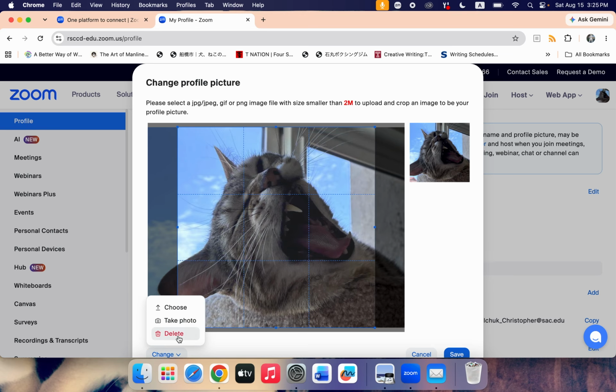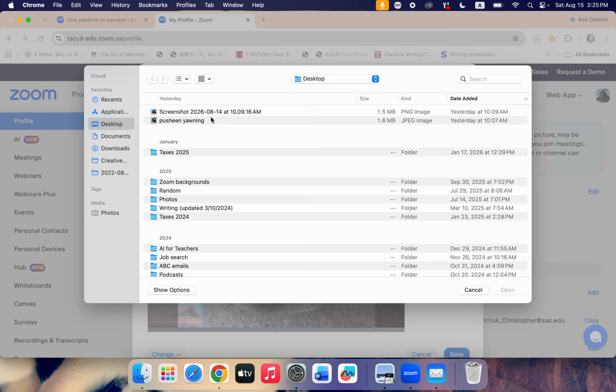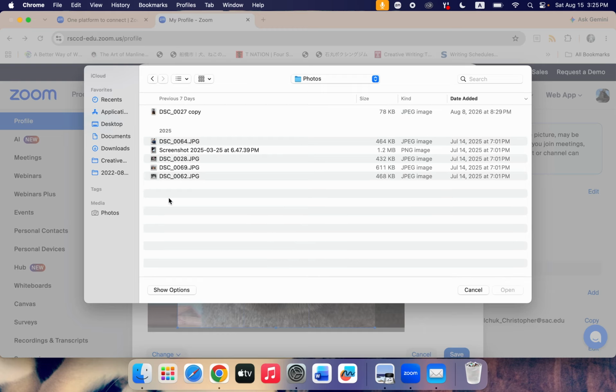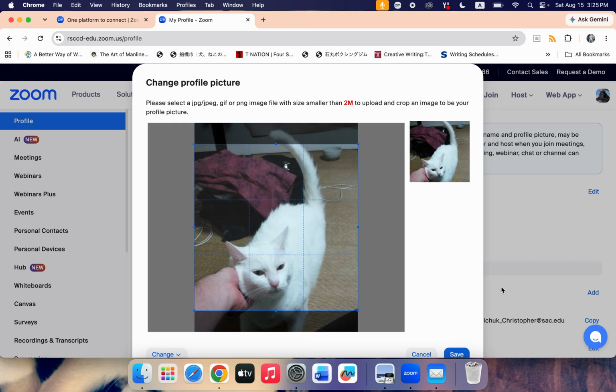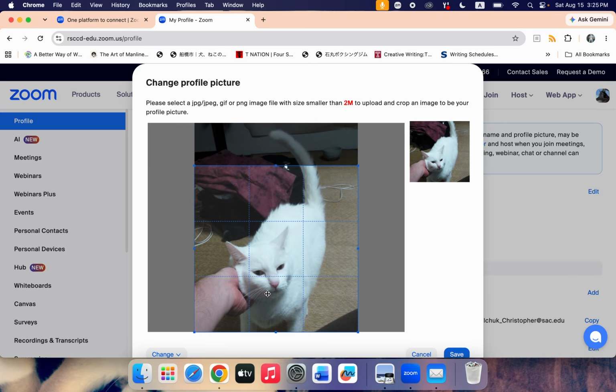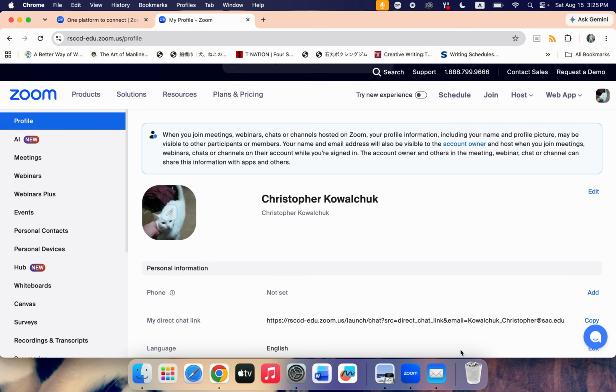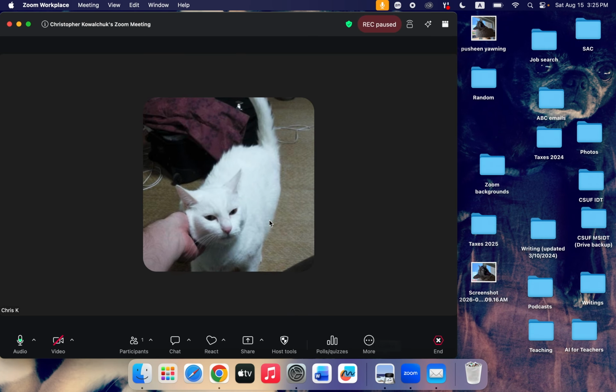So I can change it. I can choose another photo. I have a picture of one of my cats from a long time ago. So maybe I want to use this one. He passed away in 2025, so about a year ago. So maybe I want to use this picture, right? And I can just save that. And it's a new picture, right? So now I changed that one.